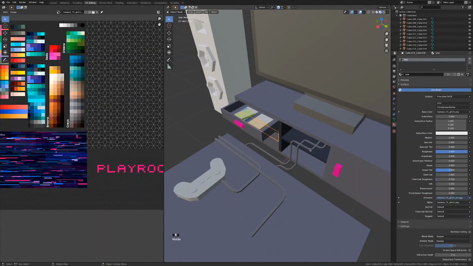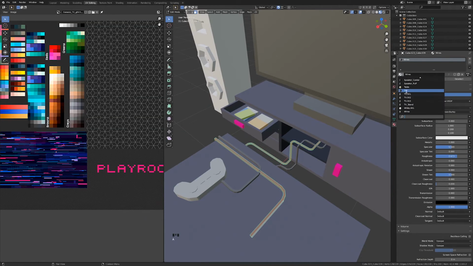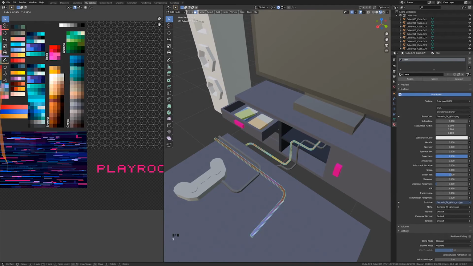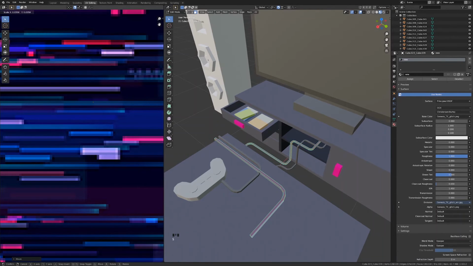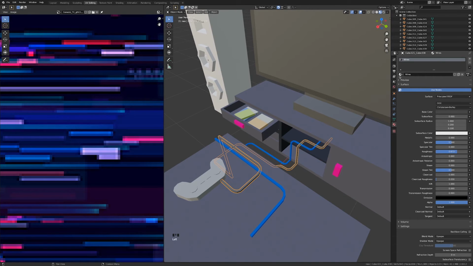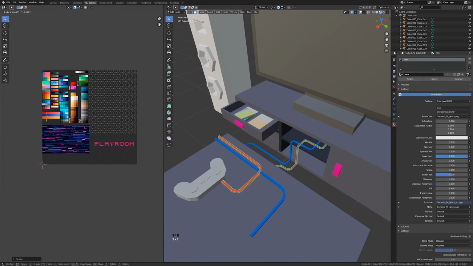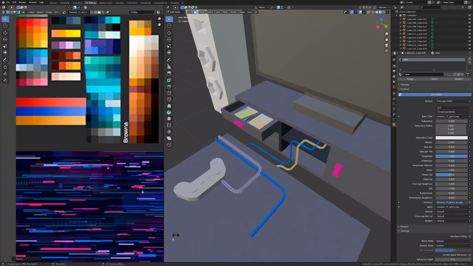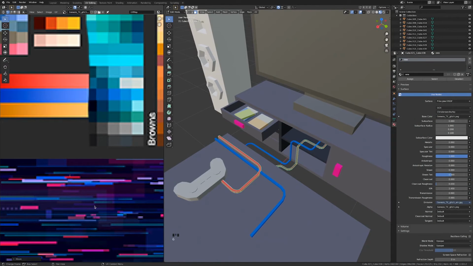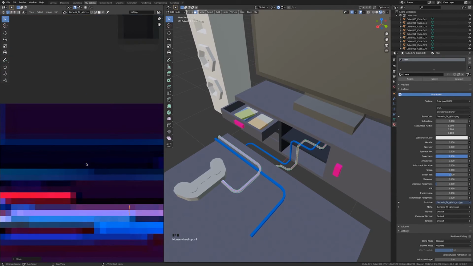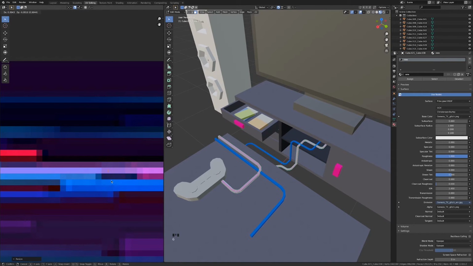Okay, that's the handles done. Let's make the cables also glow. We'll make this one a nice blue. And we'll make the other one either a pink or a purple. Let's go with a purple, so you've got some pink already. Let's go with a pinky purple.